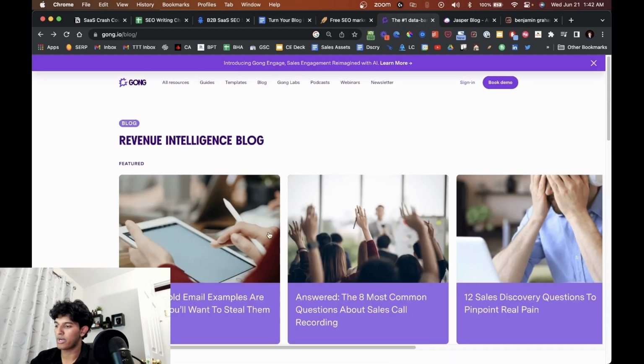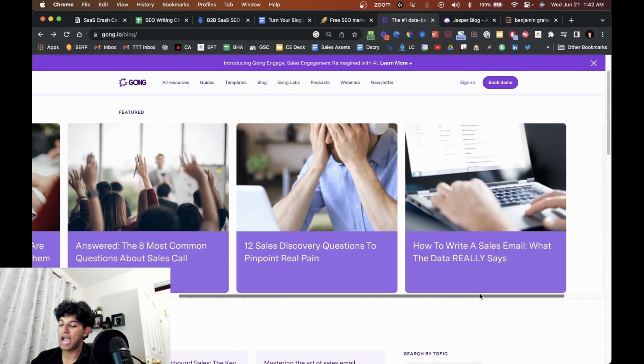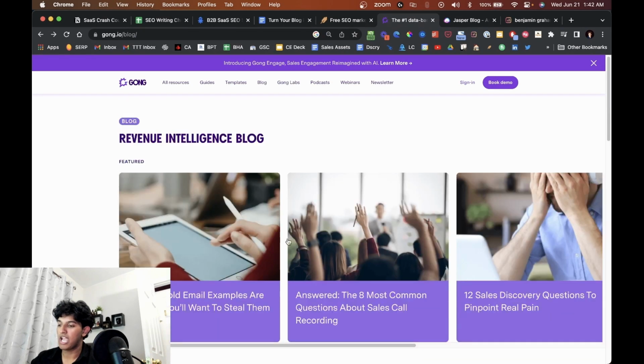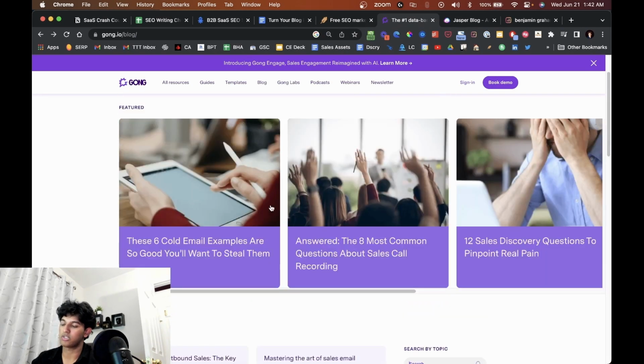Again, we'll just use Gong right here. They have featured blog posts here that move their bottom line the most, that add the most value. So they're at the top right here. If your most important articles are not at the top, then they're going to get lost and buried under the sea of new content that you're supposed to post.